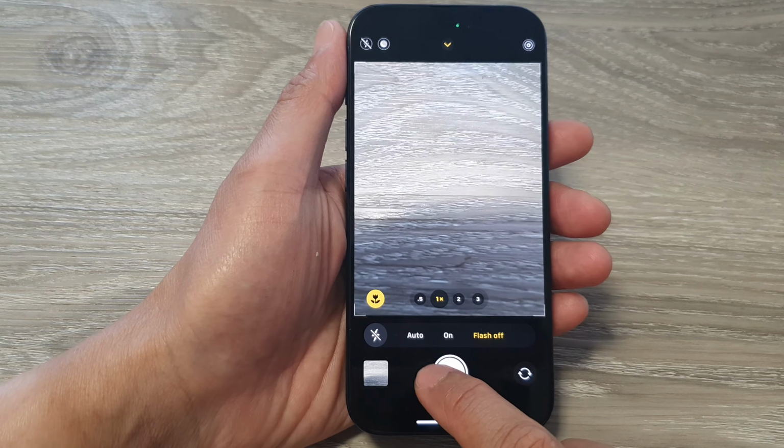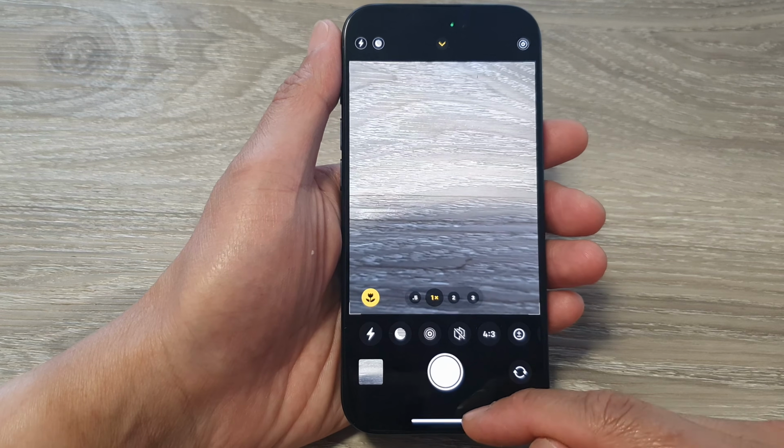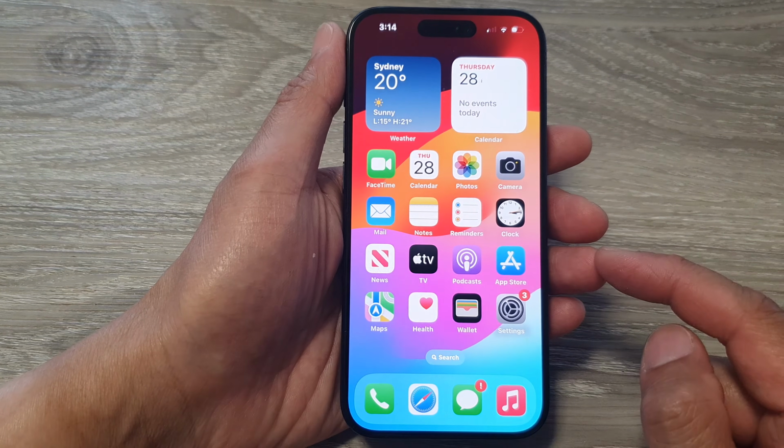And so select one of the options, auto, on or off. And that's it. Finally, you can swipe up to go back to the home screen.